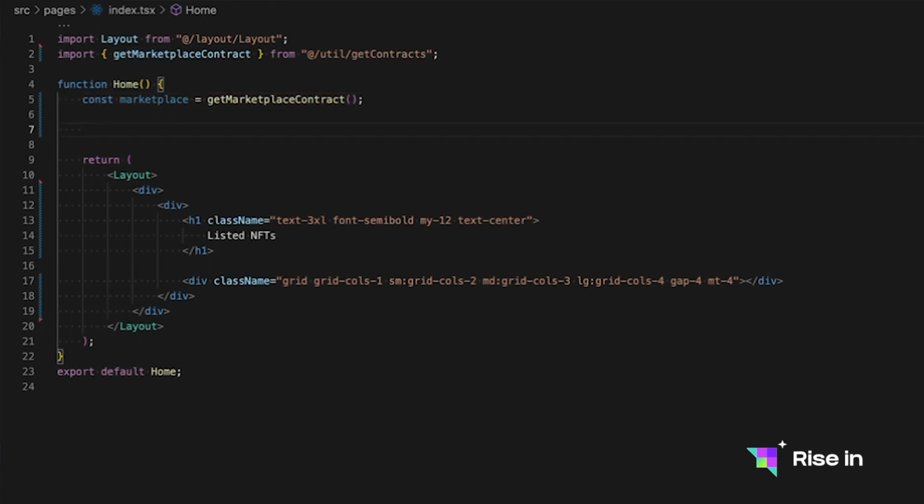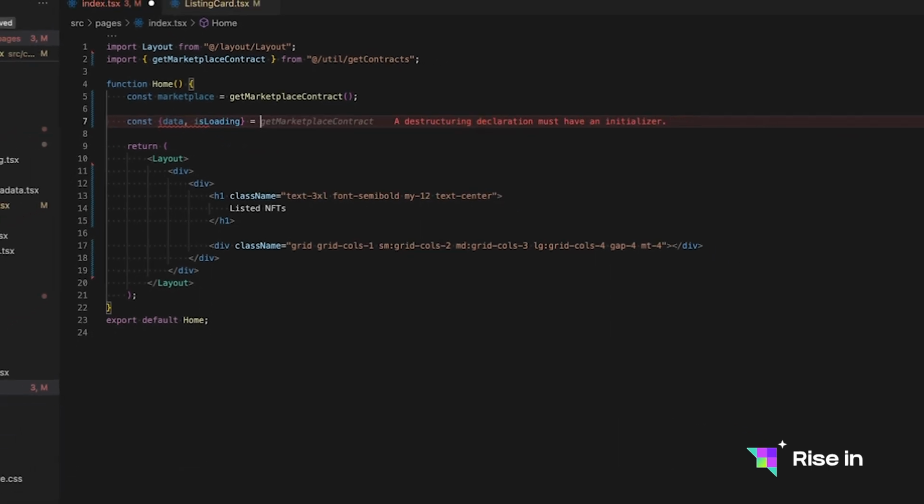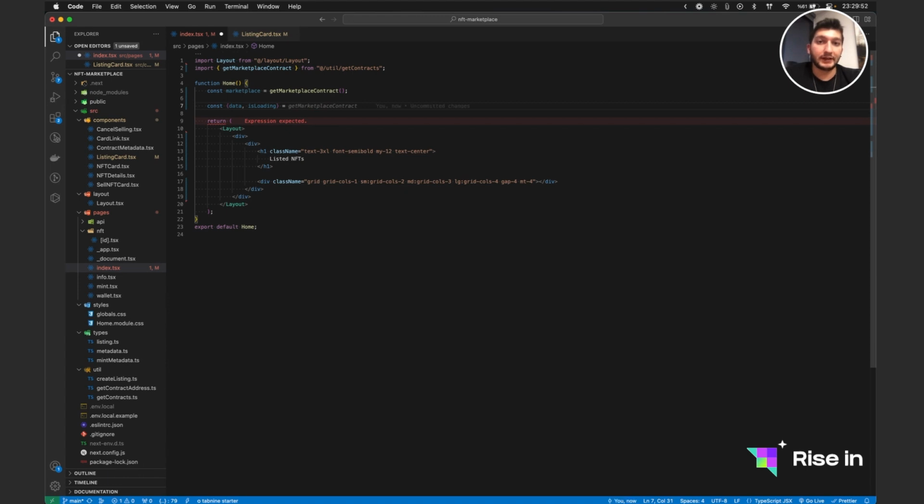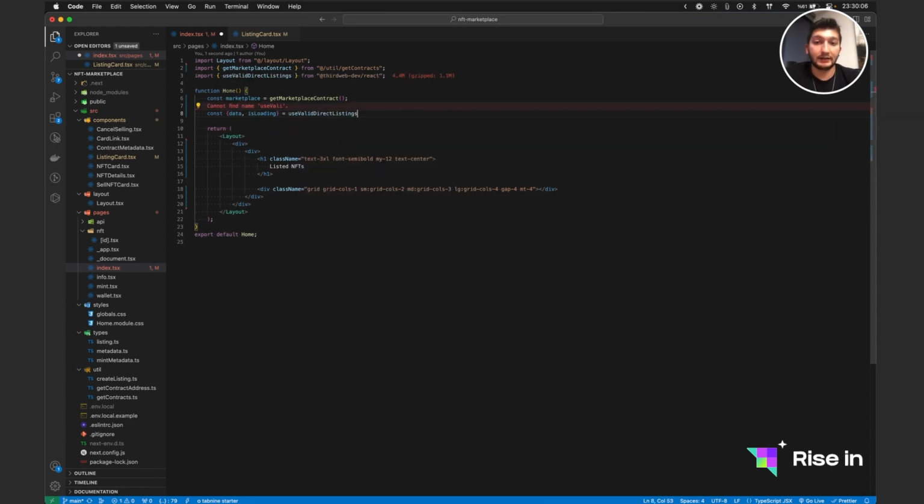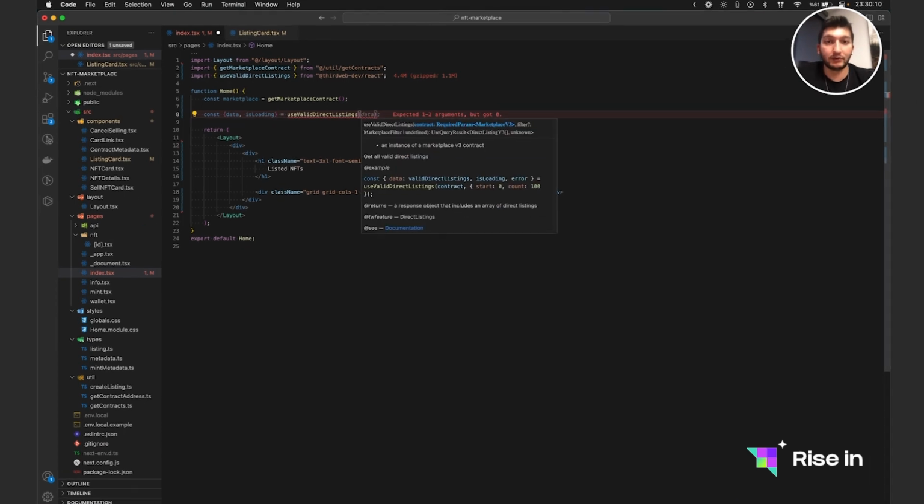So with this marketplace contract, we will get all valid direct listings. In our application, we define the listing with a starting timestamp and the time it will take for the listing. So once this time is finished, this listing will become invalid and the users will not be able to buy from that listing. So that's why we need to use only valid ones, not all of the listings, but just the valid ones that can be bought and sold at this time.